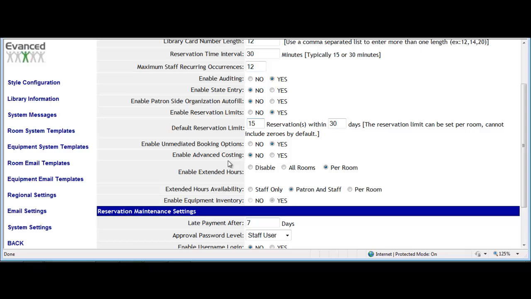Enable advanced costing. This is a yes/no question, but once enabled, this feature may only be disabled when all rooms in the branch have cost classifications disabled and there are no reservations with associated cost classifications. This feature is located under room configuration, room cost. What this will do is allow libraries to set fees or deposits for use of rooms and equipment.